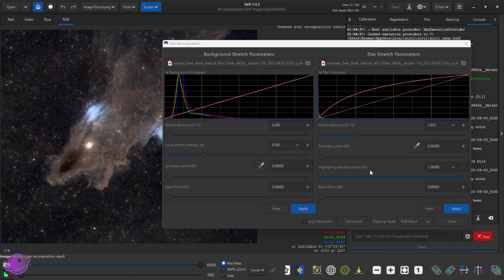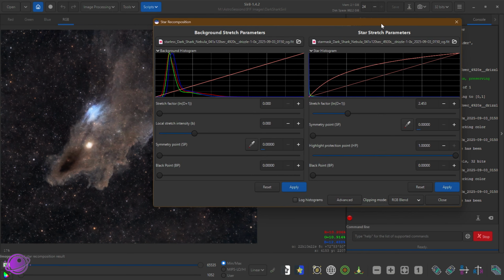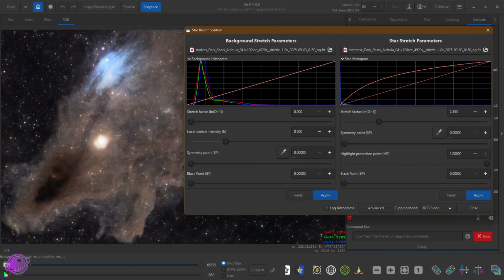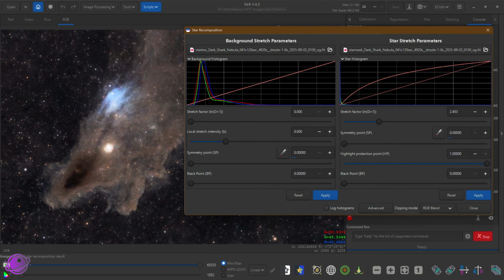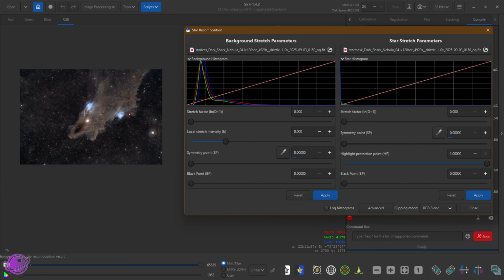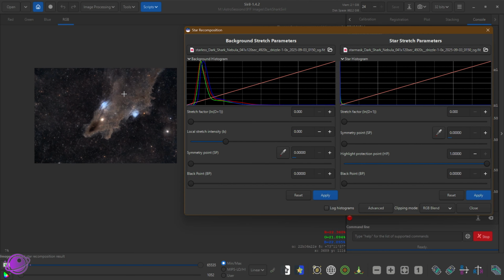Maybe I could have gotten better control using the Voyager Star Composer. I did try it for version 1. It gave me similar results, so I decided to skip it and stick with the native Siril process. Click apply. I think right now, the way this is, it looks really nice.